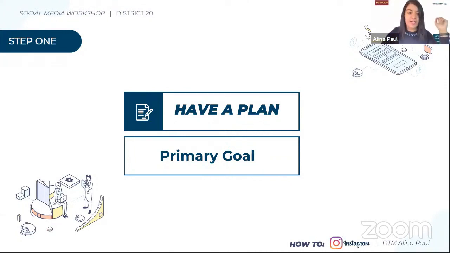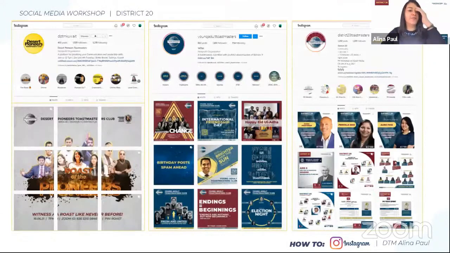Now, here are some examples that I saw from posts of Toastmaster pages in the district. Now, looking at these pages, can you identify what their primary goals could have been? Starting off with DPTM, that's my home club. So what we've done is to have our posters being spliced up so that the profile itself is a portfolio, which you can just scroll down to. We also have a bunch of stories that we use as highlights in here.